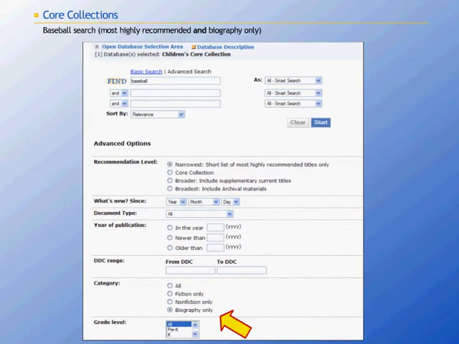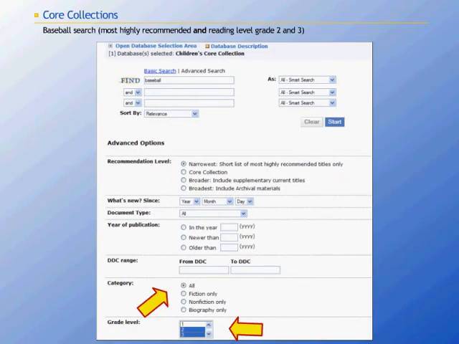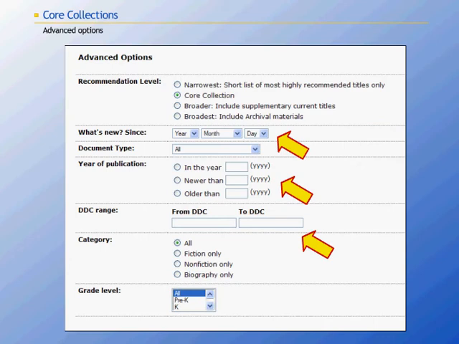This time, we will add a category search, choosing to receive only biographies in the most selective recommendation level. This narrows the search to 7 books. Another extremely useful feature of the core collections is the grade level search, which you can use to narrow your search to only material appropriate for specific ages and education levels. Here, our query is for the most highly recommended titles from all categories for students in grades 2 and 3. I was able to select a range of grade levels by holding down the Shift key. This gives us 30 books.